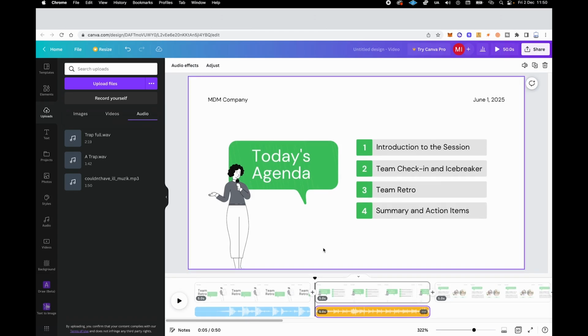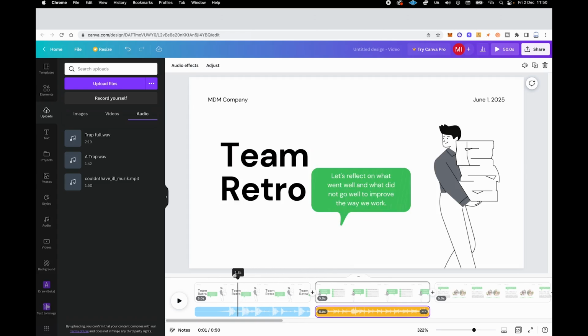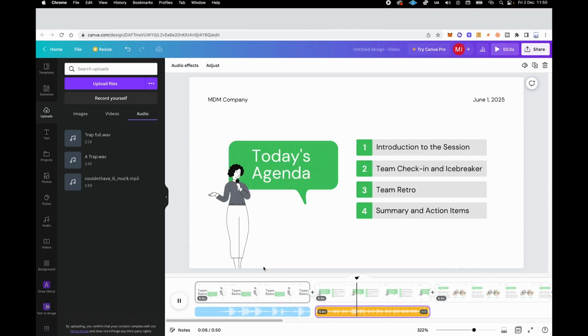So let us have a listen now to how this sounds. To do so, I will make sure that the cursor here is set to the very beginning of the track and then I click here on the play button. Well, this actually seems to work.